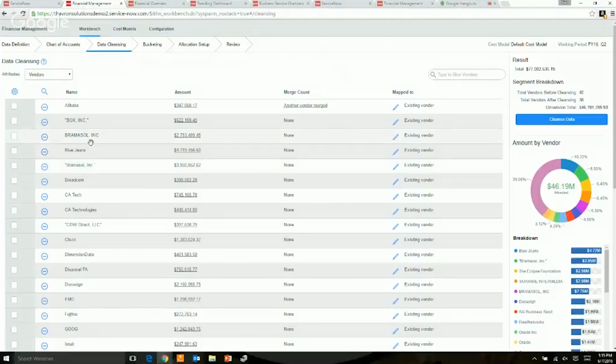is in this format, and Bramisol Inc. is in a different format in this line item. Now, if we were to do reporting by vendor, this would show up as two different vendors because it doesn't text match. But that's not what we want. We want to be able to see all of those Bramisol expenses all together.